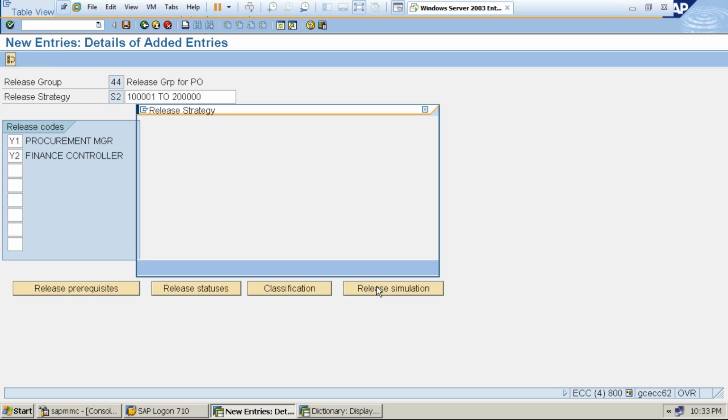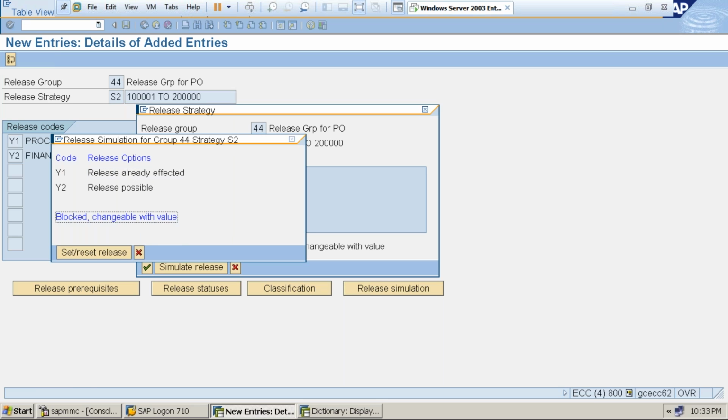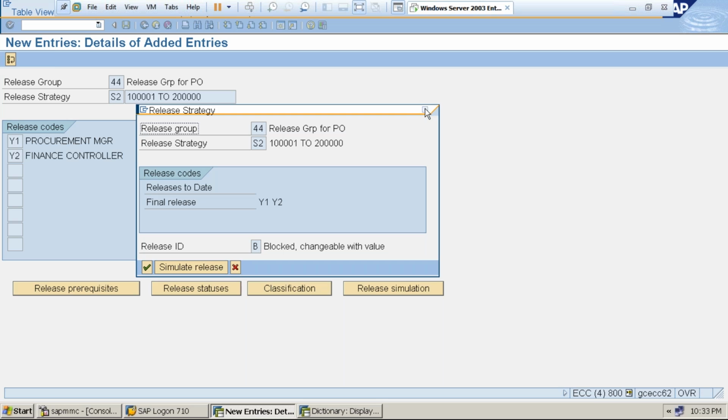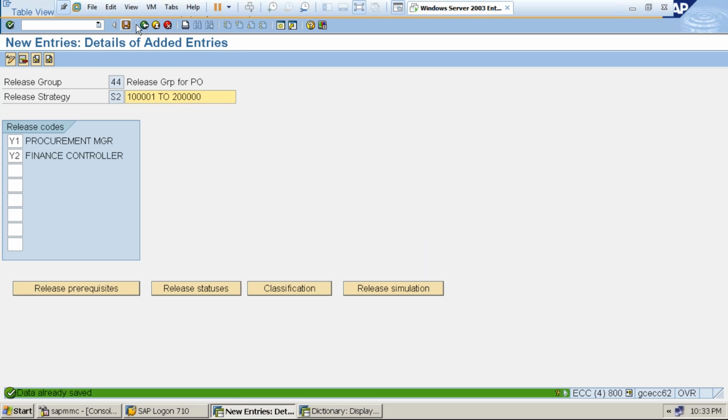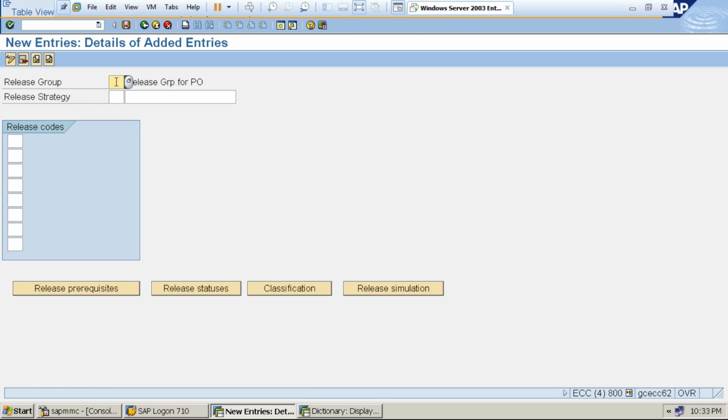So go to release simulation, simulate release, release possible. Close this. Save it. Now the last release strategy, right? S3. What is that? Greater than 3 lakh or something else?